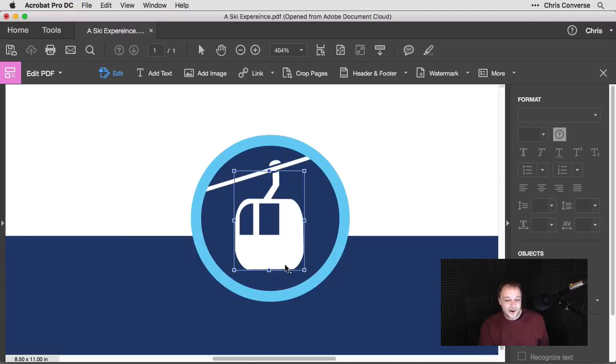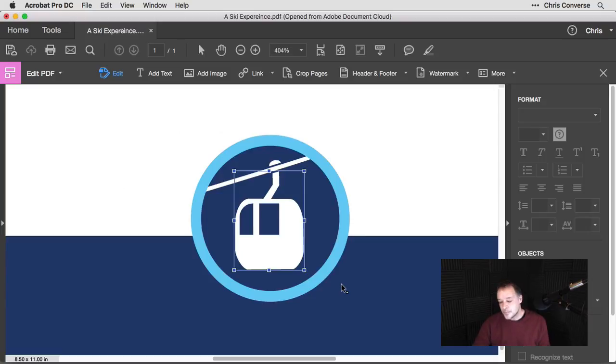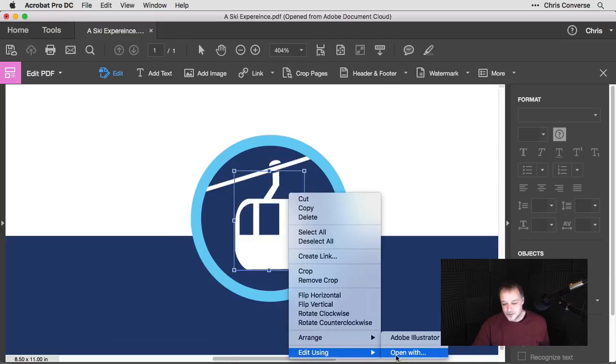Now, the original artwork actually had the circle, the crossbeam here, or the tethering cable, and the circle as all part of the same artwork. But Acrobat understands all the different pieces here. So we can select this one piece, and I could move this around just like the other artwork if I wanted to. But it understands this one piece and will allow me to send just this artwork over to Illustrator to be modified. So let's right click, choose Edit Using.